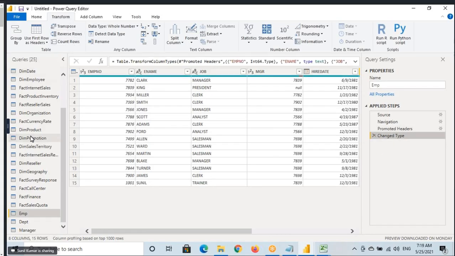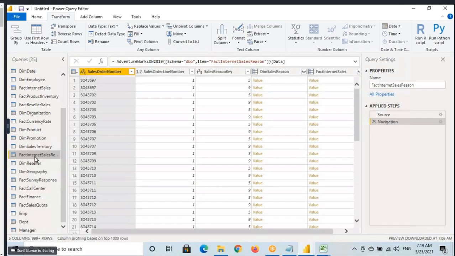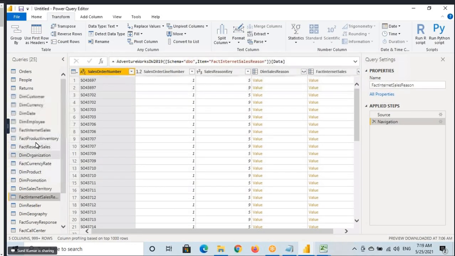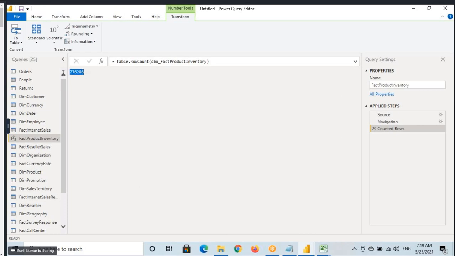And then count rows. If you want to count any table rows, let's take an example. I have fact tables here, fact internet sales, fact inventory. There is fact product inventory. I want to count how many rows I have in this table. Just click on count rows, guys. When I click on count rows, it will tell you how many rows you have in the table. 7,76,286 rows I have in the table.